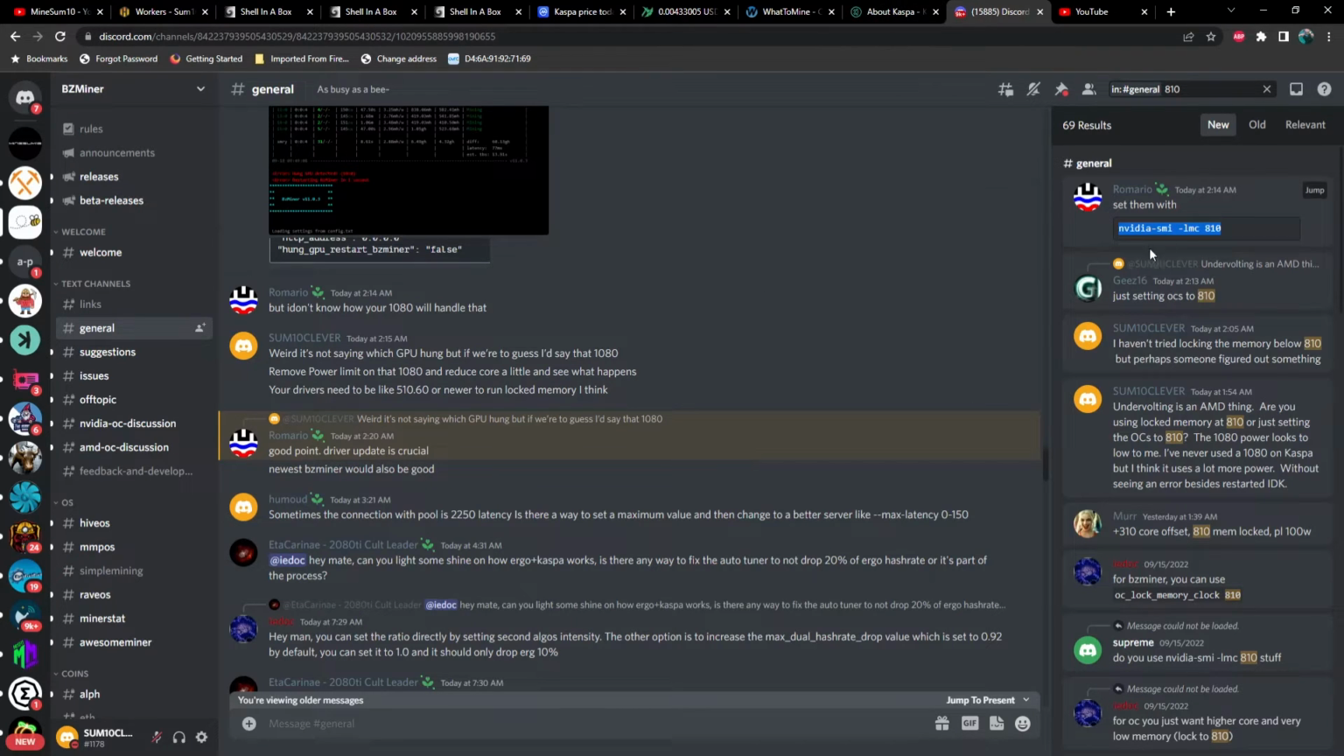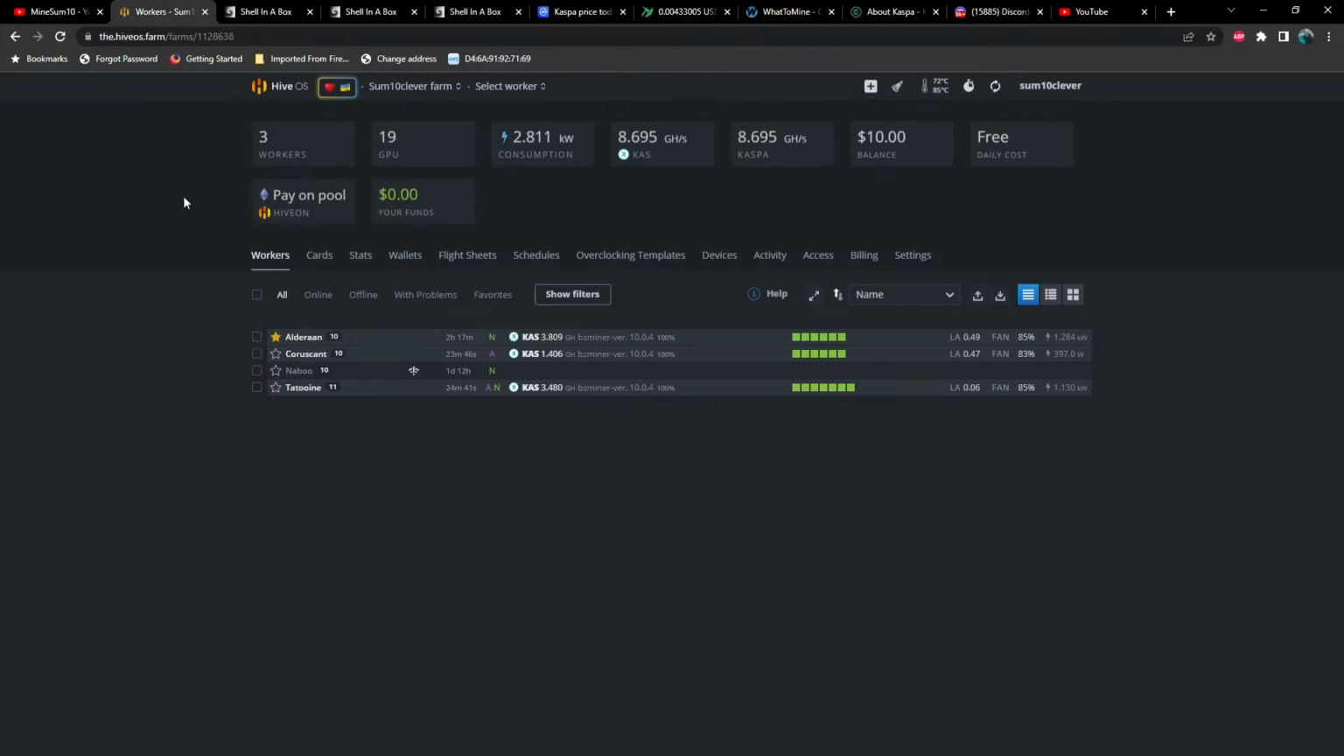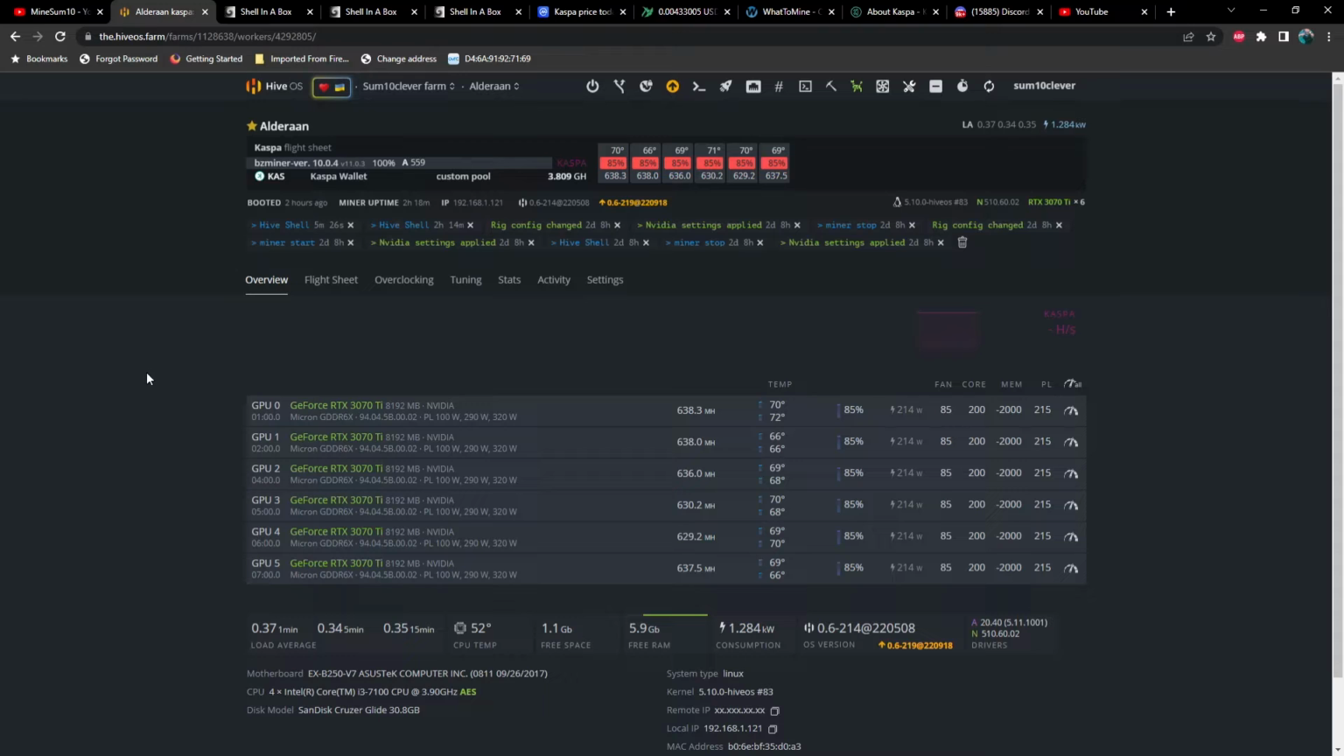So this command right here is what we're going to copy, and we are going to paste it into the Hive shell. Let's do it on Alderaan first, which is a 3070 Ti rig, all Founders editions. Looks like we're sitting at about 638 mega hash down to 629 at 214 watts, running 200 core, negative 2000 on the memory, power limit set to 215. Keep all those numbers in mind because those will change after we finish this.